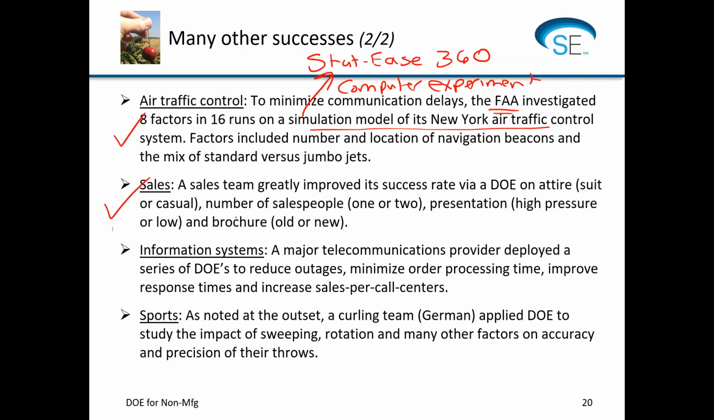Sales, we talked about sales and marketing. This one was actually on a group of people in a team that were trying different attire, whether they would go formal or casual, and whether they'd send one salesperson in or two, and then whether they did a high pressure sale or low pressure and used their older brochure or a new brochure. I think the obvious answer is they should use a new brochure. And I hope that they don't do high pressure. I don't want to be subjected to that myself, but they did look at those factors and they were able to work out how to sell more products. So I guess it was a success.